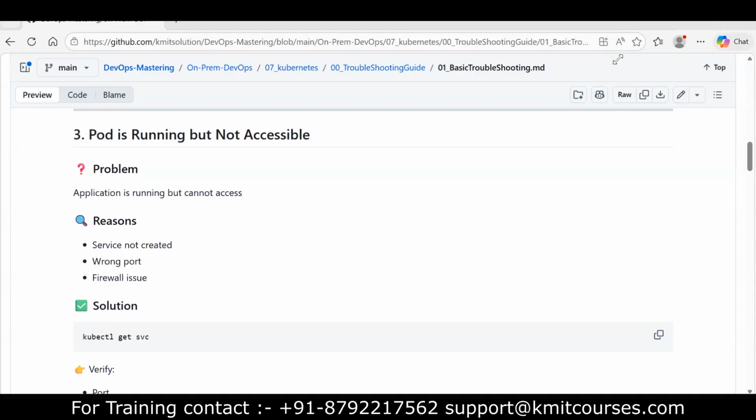In this lecture, we will see another problem related to the pod where it says pod is running, but it is not accessible. Whenever you are creating the pod and to access it, there are multiple ways. One of the ways is that you are using the service. So this issue is related to the service, your service, which is pointing to the pod as the endpoint. So let me just show you that quickly.